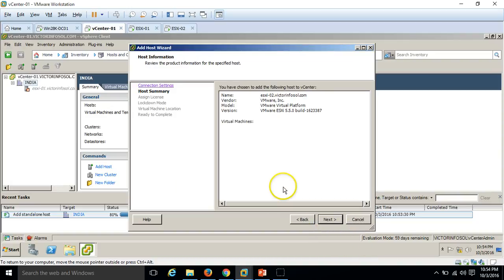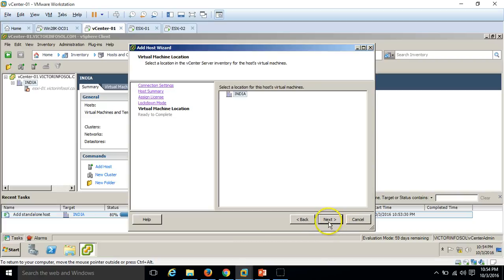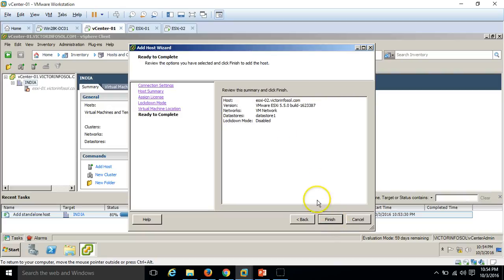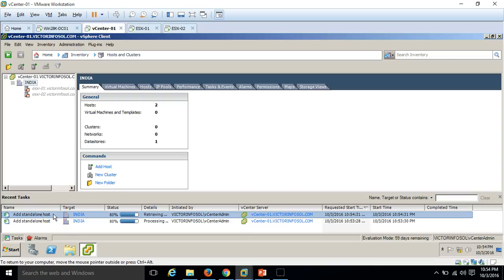And yes, about the thumbprint, same information here. Click next. Evaluation, no enable. Click next and finish. So now you are able to see both the standalone host ESX1 and ESX2 being added here in our data center.